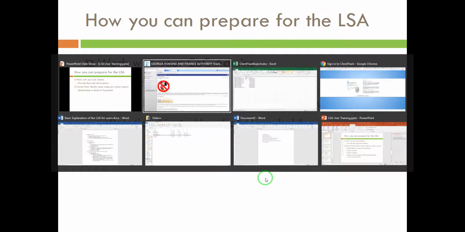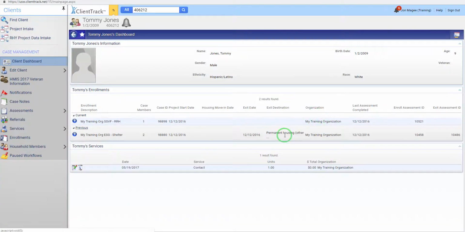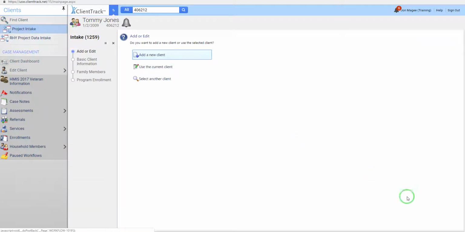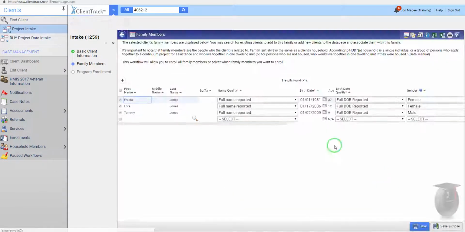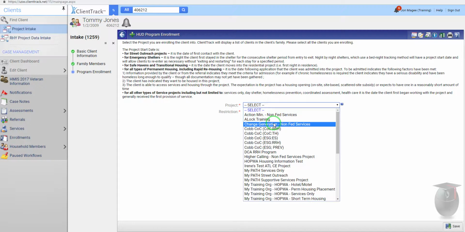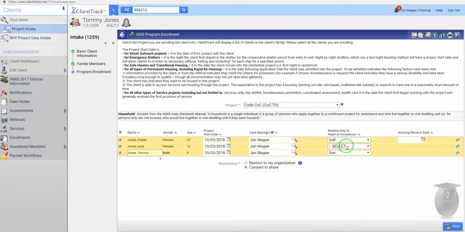So we know that anytime we do an enrollment with someone, it is set when we're selecting the project enrollment that they have a relationship to head of household for each family member. And that is recorded on the program enrollment screen here. And this is where that's set. Now, because we have a lot of migrated data in the system, there were a lot of cases where everyone was marked as self, and then some cases where no one was marked as self. These are going to be things that cause a lot of problems for the LSA report, and so they will need to be corrected.